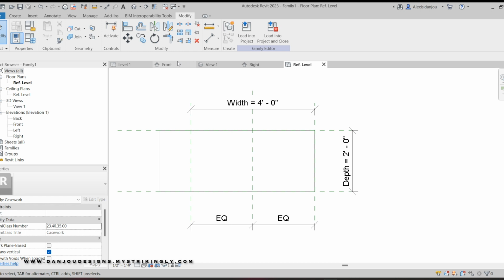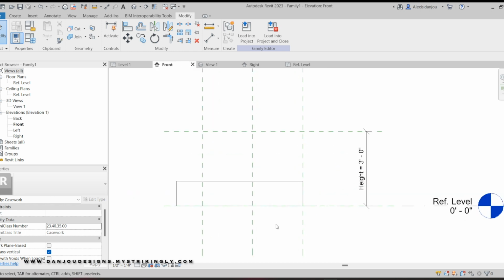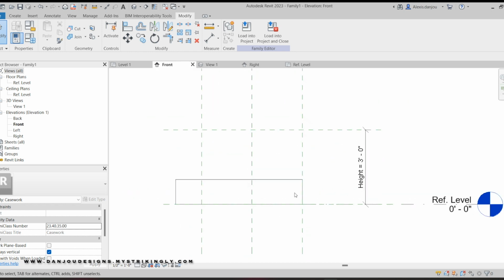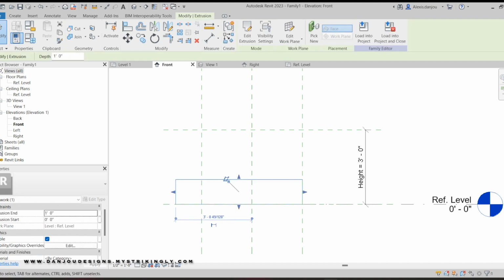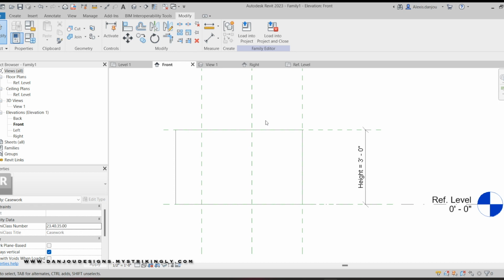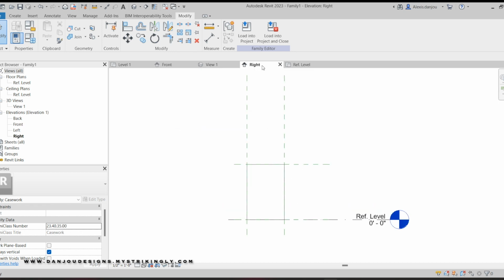And I'm going to go to the front view. As you can see, Revit makes the height some automatic height. Right now it's automatically set to 1 foot, but I'm going to pull this up so it can be 3 feet. Now, I'm going to make my toe kick. As you can see, this is just the right side view of that.